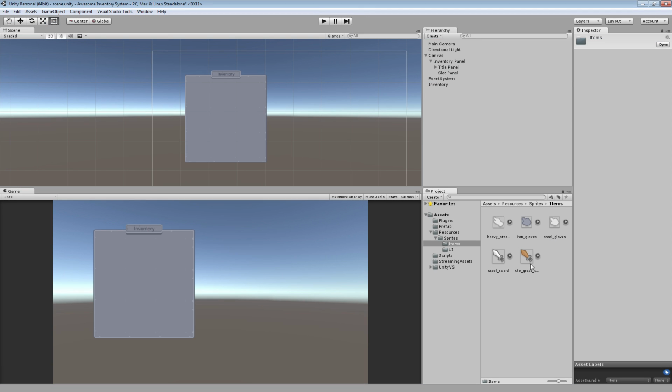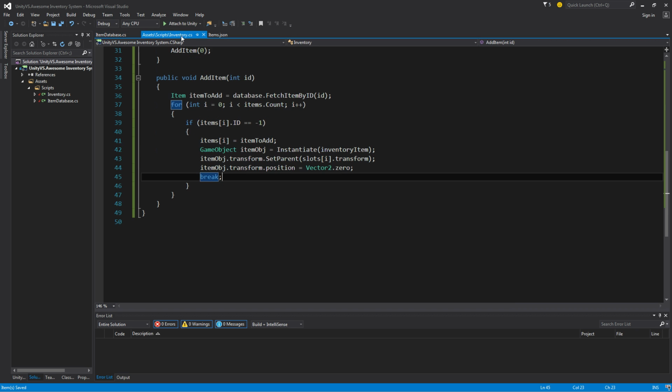So we have steel gloves, we have the great stick. If we add that one, it'll match up as well. We'll see what happens. Okay, I did not actually wire that up in the add item method. That was silly of me.